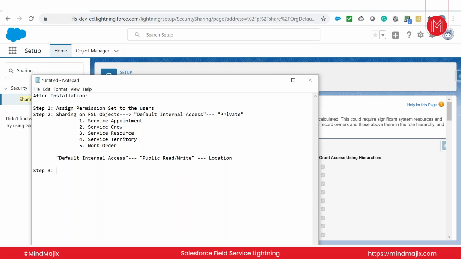So next, step number 3. After installation, the next configuration is page layout assignment. This is a very important module because this is a managed package. We are not aware of the fields because everything is configured by record creation. We have to use the corresponding FSL fields. So you need to assign this FSL layout for the following objects. I'll mention the objects here. We are going to assign page layouts. So page layout assignment is the third step.